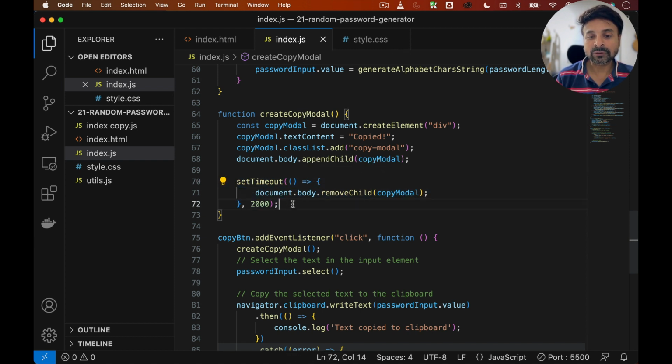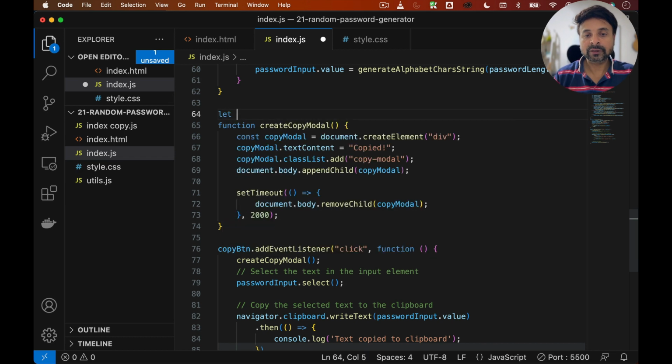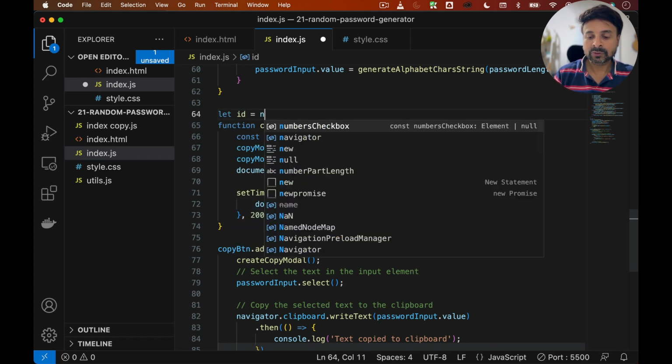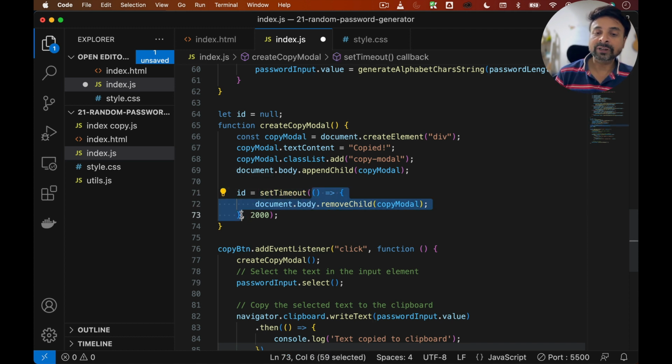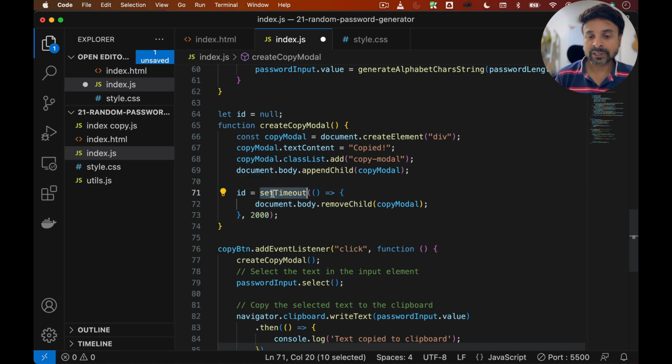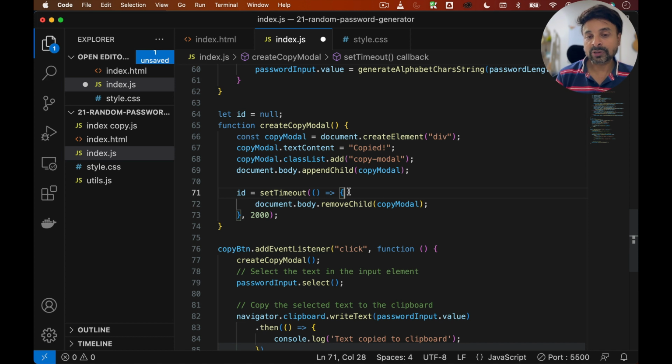and we need to clear the timeout also, right? So I'm going to grab this. I'll create a let variable here, let id equals null. Initially it will be null, and I'm going to store the id. The setTimeout function returns an id just to identify this function related activity, right? So that we can clear it later on, because setting a timeout and not clearing it can cause issues in your JavaScript application, can cause memory leaks. So that's what I want to avoid.